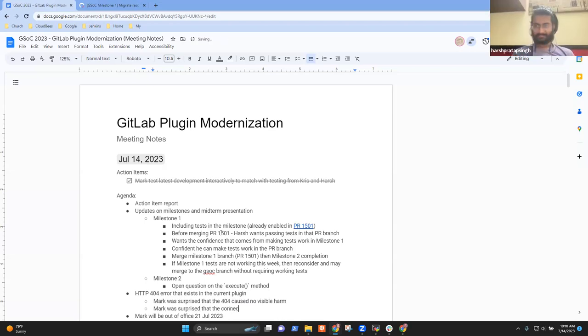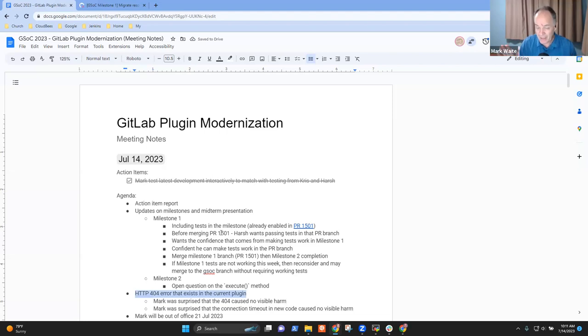Yeah, the connection timeout in the new code caused no visible harm. Yeah, it will not. I know. So those two things, again, we don't have to address Mark's surprises. The crucial thing we need to address is: is it functioning correctly? Are we getting what we expect?